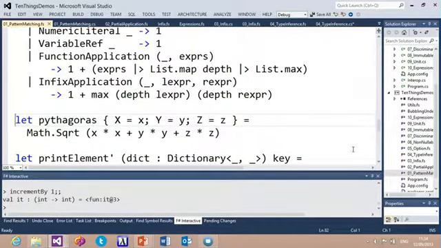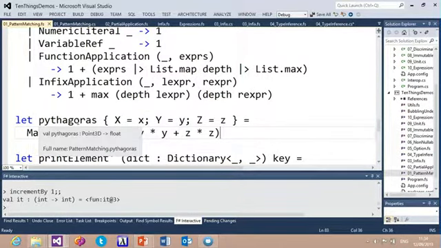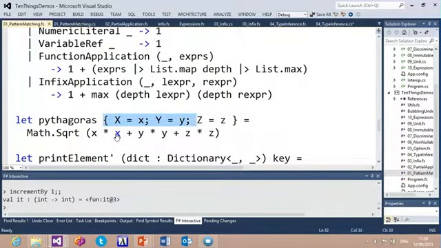We can also pattern match on records. So there, although I've not mentioned point3D, if I go look at that, you can see F# has inferred that it takes a point3D, and by putting this as the argument form, I don't need to use the dot notation. It gets decomposed automatically.